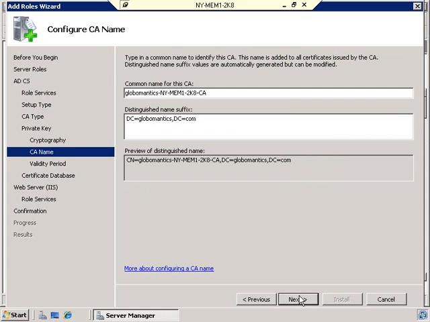Now I need to give this CA a name. And you'll see here it says type in a common name to identify this CA. This name is also going to be added to all certificates issued by this CA. So I want this name to be something that would make sense.